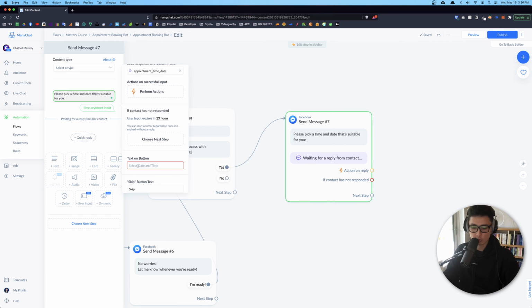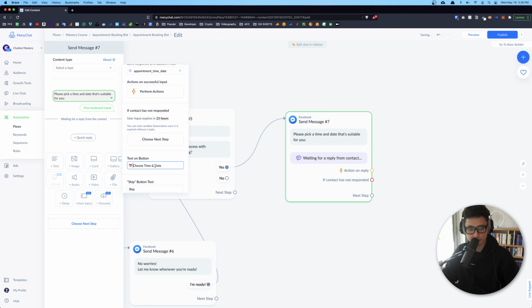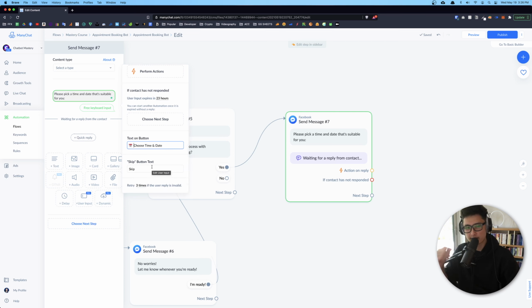So the text button is going to be "Choose time and date." Let's put a little calendar emoji here, like that. That works perfectly. Choose, pick a time. And then in this specific field, we can really skip the button, because we can skip this and the button will be there anyway.